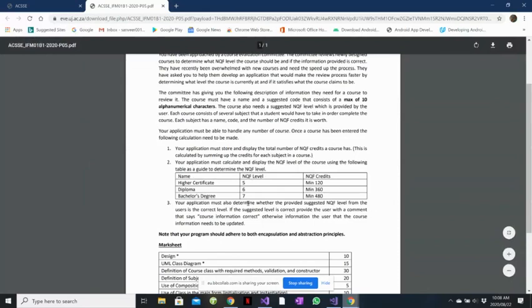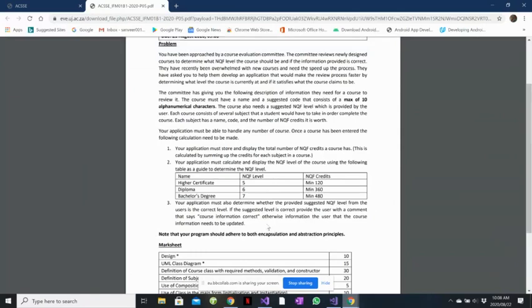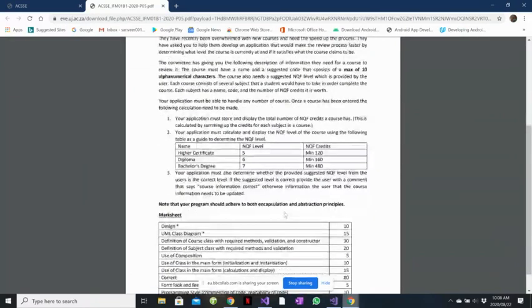Your application must also determine whether the suggested NQF level provided by the user is a correct level. If the suggested level is correct, provide the user with a comment saying the course information is correct. Please excuse my English there. This is a really long sentence. But essentially, you just have to tell the user that the information is correct if it is indeed correct, right? Otherwise, inform the user that the information needs to be updated.